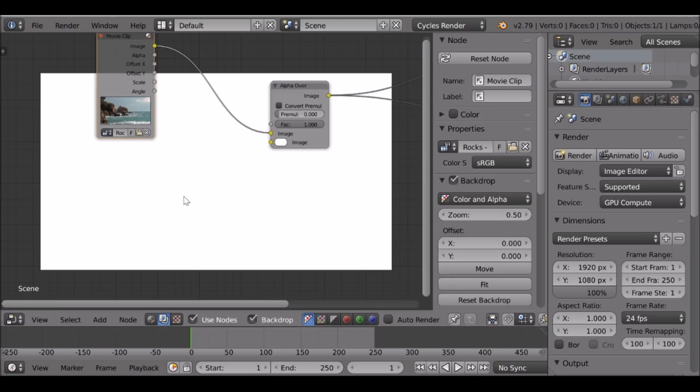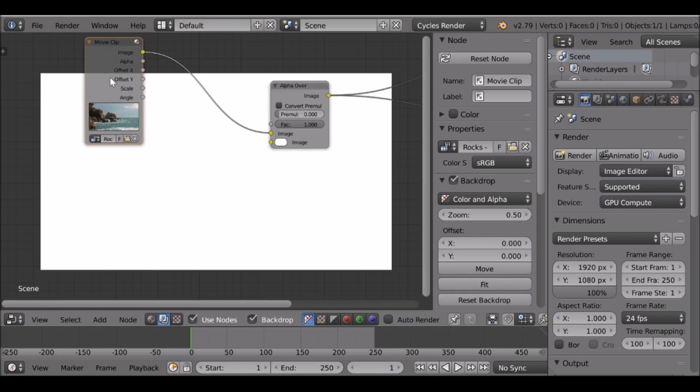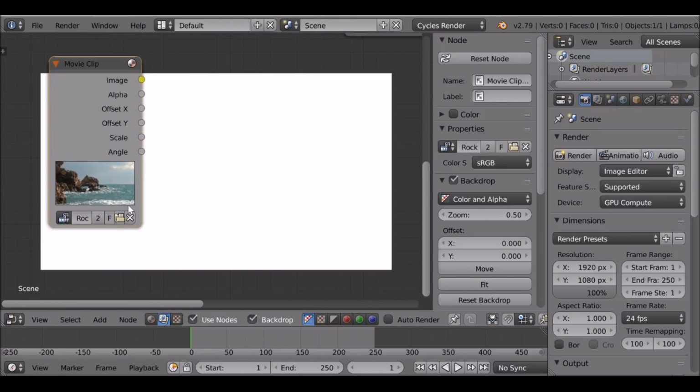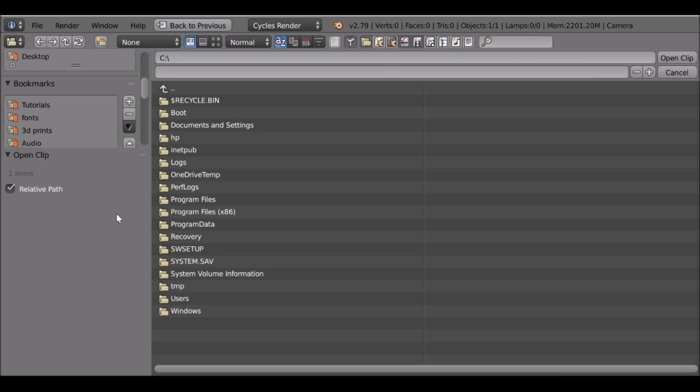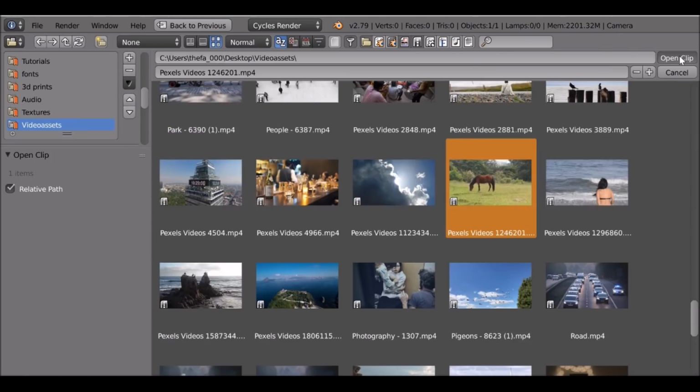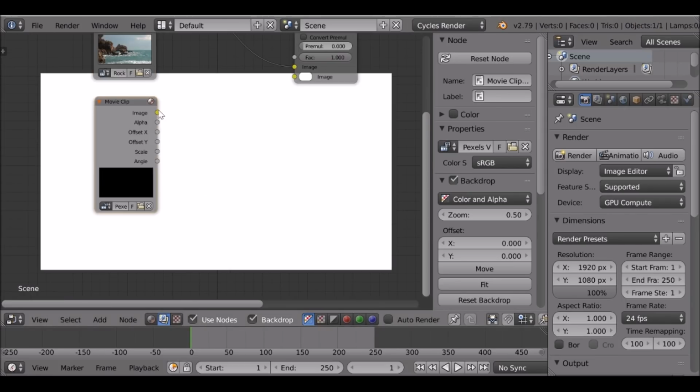So for this, I'm going to add another movie clip on top of this. So let's go ahead and duplicate this movie clip node, Shift D. I'm going to drop this here for now. And then let's click this folder icon and replace this. Then let's plug this in.